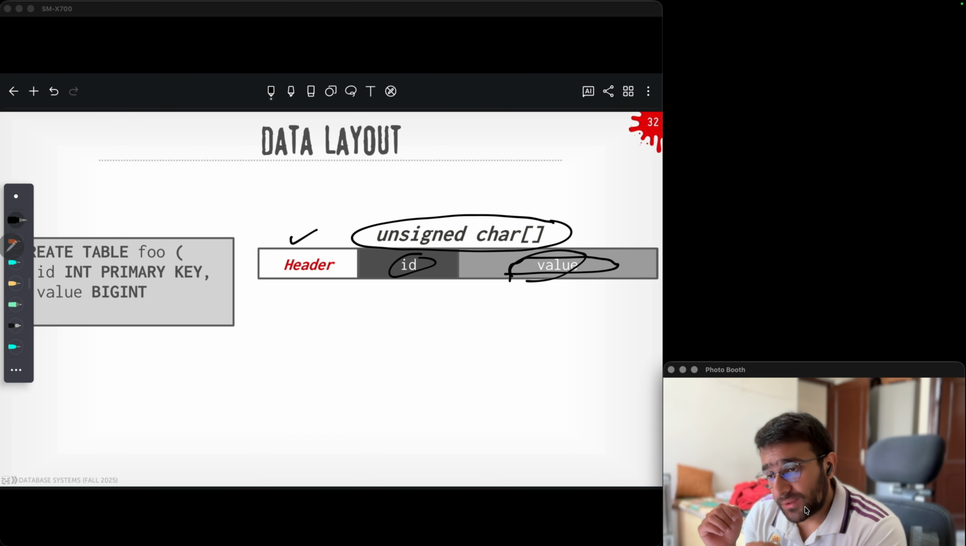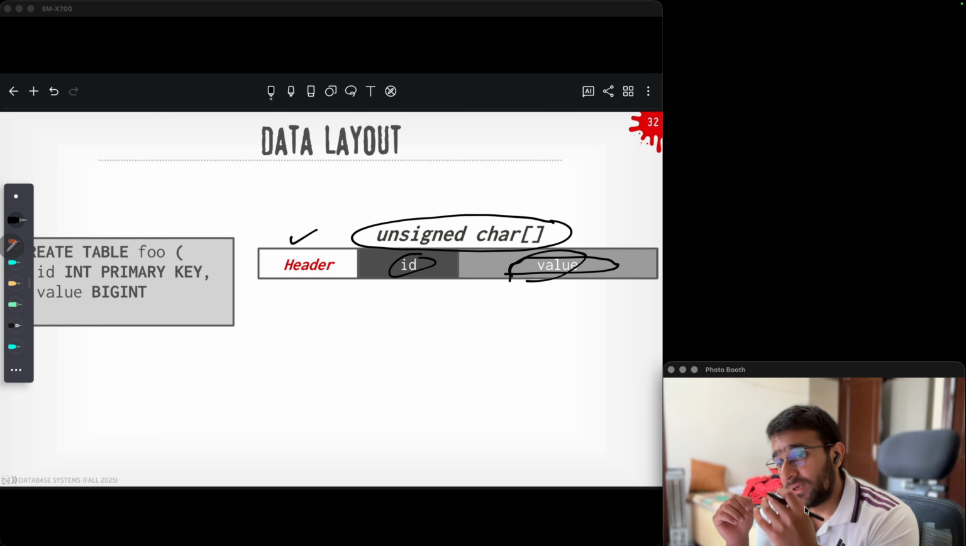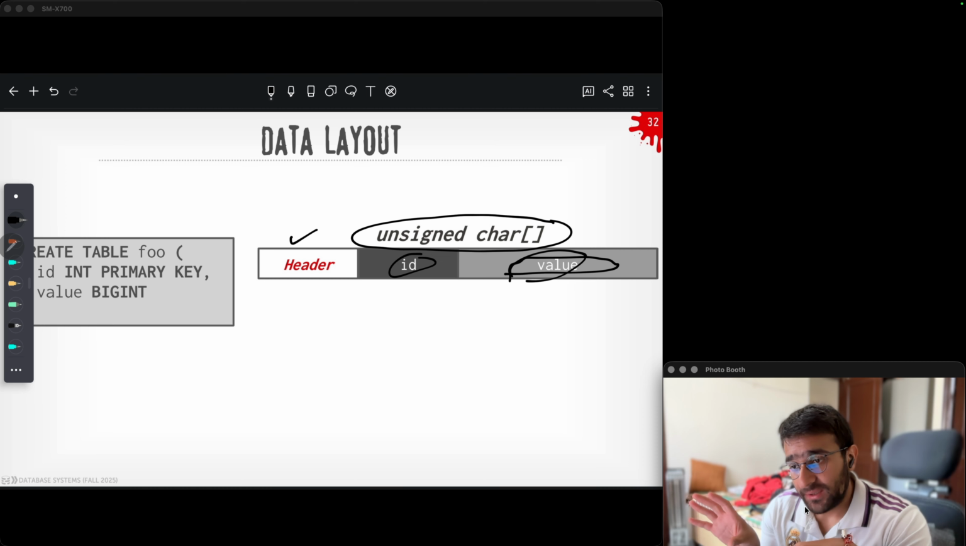So the internal record IDs that SQLite maintains, SQLite makes a B-tree index out of that. And your primary key index, which looks like a primary key index to you, is pointing to that particular record ID tree.